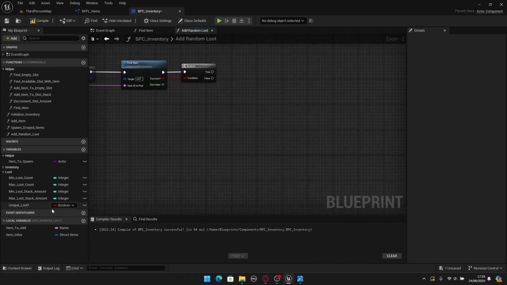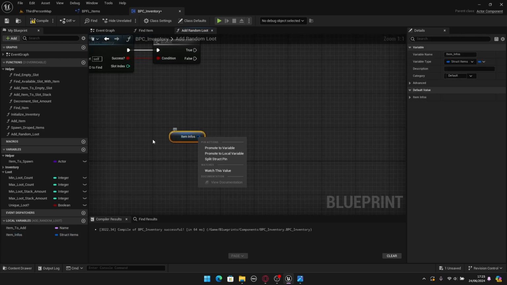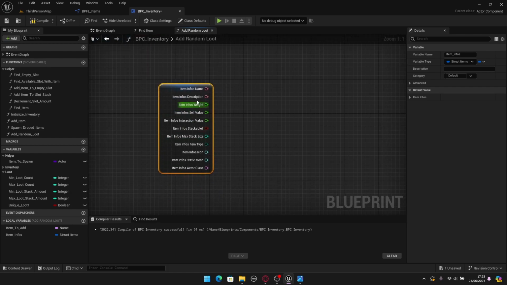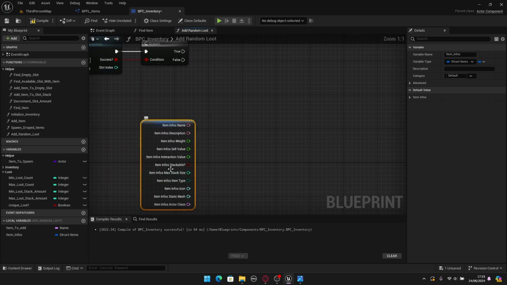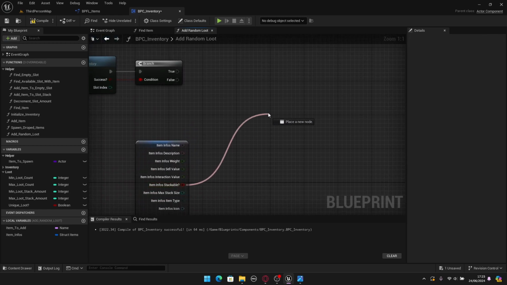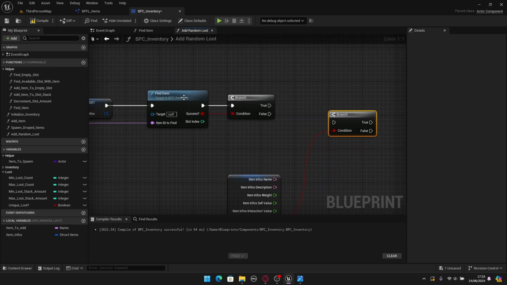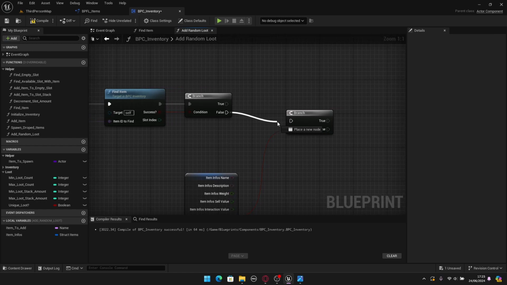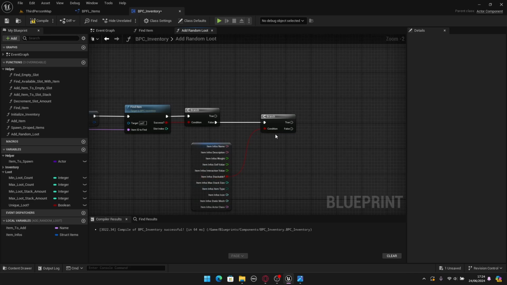So to do this here, I will drag the variable item info, and here let's right click and split struct pin, so we have all the informations about the item. So let's drag from the stackable variable here, let's connect in a branch like this. And as I mentioned before, we need to do this from the false case in this find item here. So let's drag from the false and connect in a branch. And we have two options here.